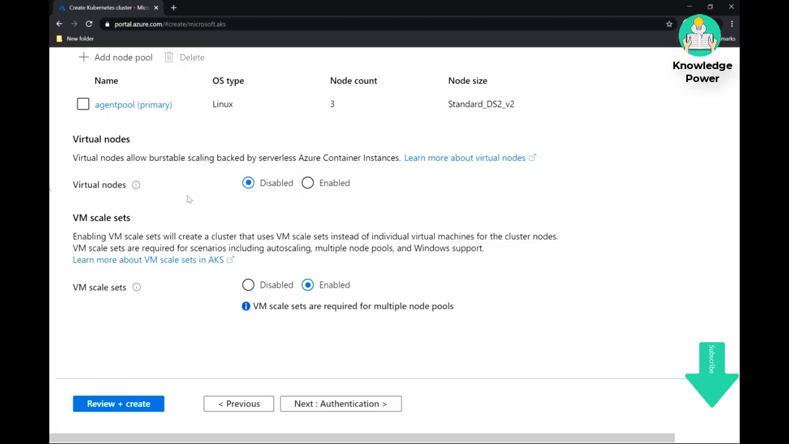Virtual nodes also, we don't use for now. And then you can see the virtual machine scale set, and it tells you that the virtual machine scale sets are required for multiple node pools, but not only this, it's also required for autoscaling, and we will speak about it in a second. But in general, in case you are not familiar with virtual machine scale sets, virtual machine scale sets allow you to create and manage a group of identical load-balanced virtual machines. The number of virtual machine instances can automatically increase and decrease in response to demand or a defined schedule.